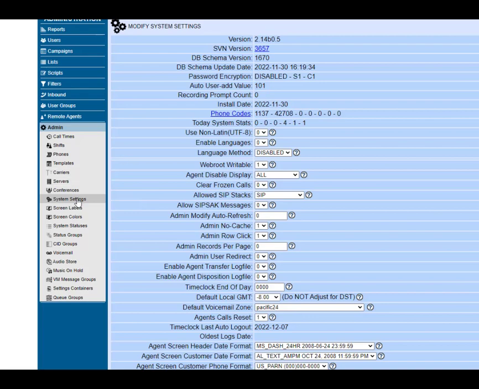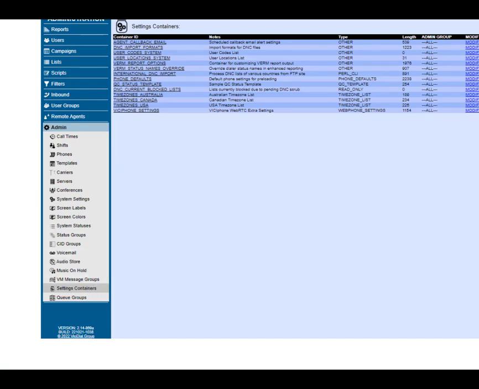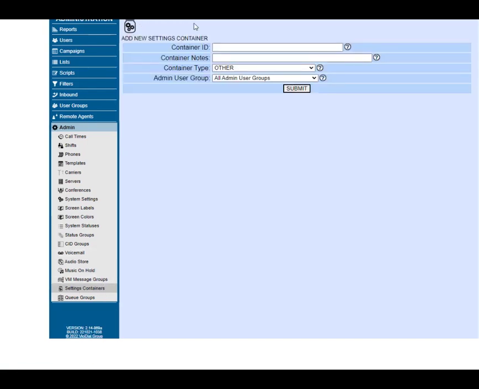Step 3. Adding the settings container. To add the settings container, from the VICIDial admin console, navigate to Admin and select Settings Containers as shown. In the Settings Containers page, click Add a Settings Container. In the Container ID field, enter Tiltex_shaken_API_key into the Settings Container ID field in all caps as shown.